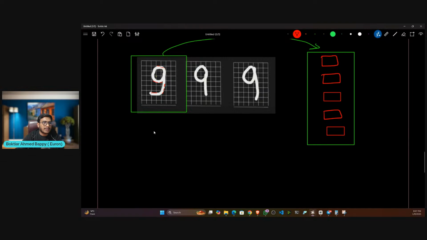Now if you combine these kinds of lines, this kind of line, this kind of line, then this kind of line, then this kind of line, and combine them together, you can form a 9. I already told you it has different edges. If you combine all the edges, it will look like a 9, and this is actually called edges.